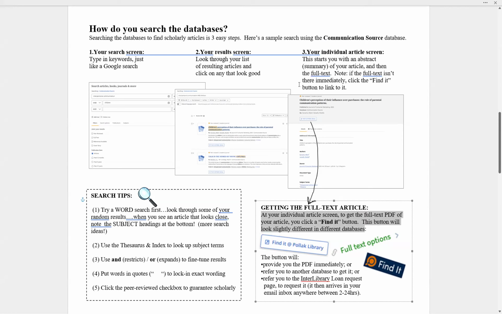Here in the communication database, you can see that the button looks like this, where it says Find It. Now, in some other databases, this is kind of a blue color. In some other databases, it looks like this. It's green, full text options. And in some other databases, like the sociology database, it's this blue and orange where it says Find It. Okay, like I said, the button will look slightly different in different databases, but they all do the same thing. You click the button, and the button will provide you the PDF immediately.